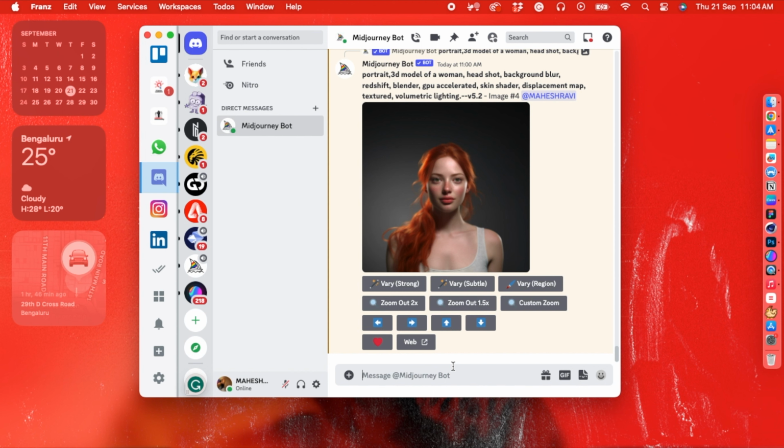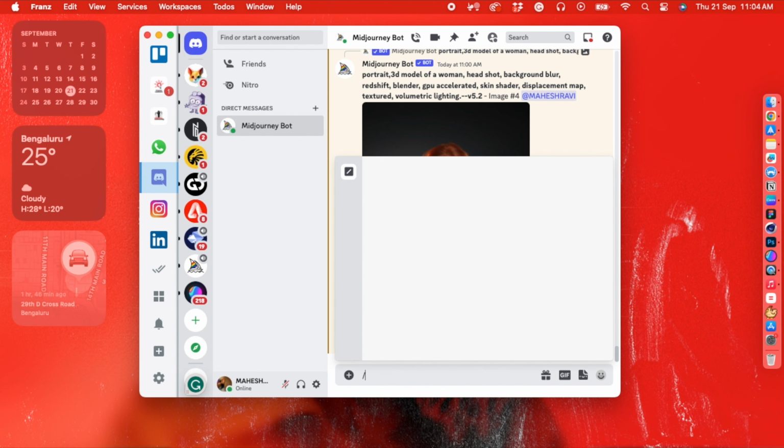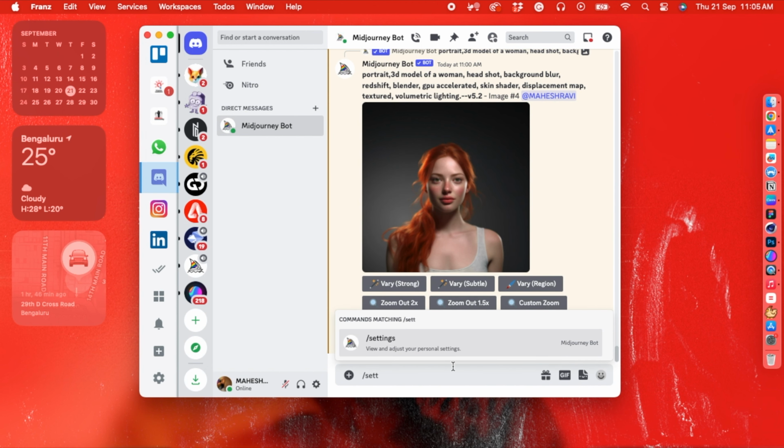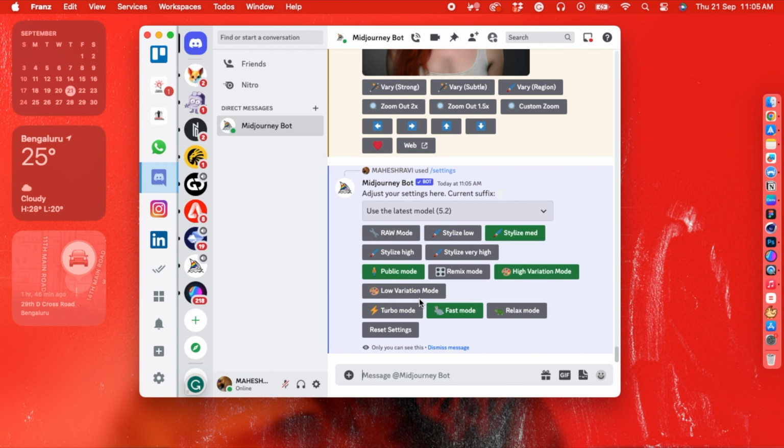In here, I'm going to right click and go to settings. We can see that instead of imagine, we are choosing settings. We are using the latest model here. And what we are going to do is click on the remix mode. So from now on, whatever image we generate, we will have the remix option as well, right? I will tell you what remix does.